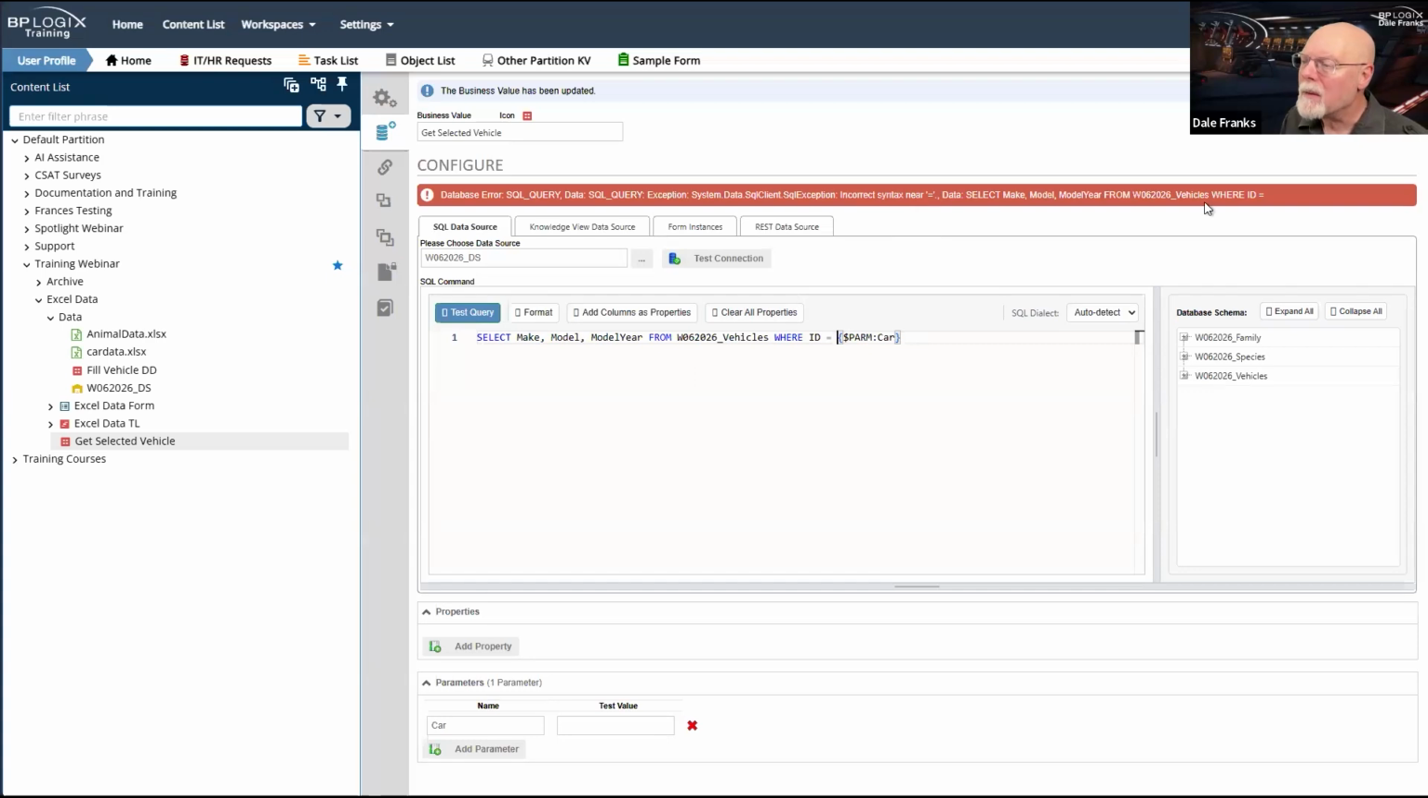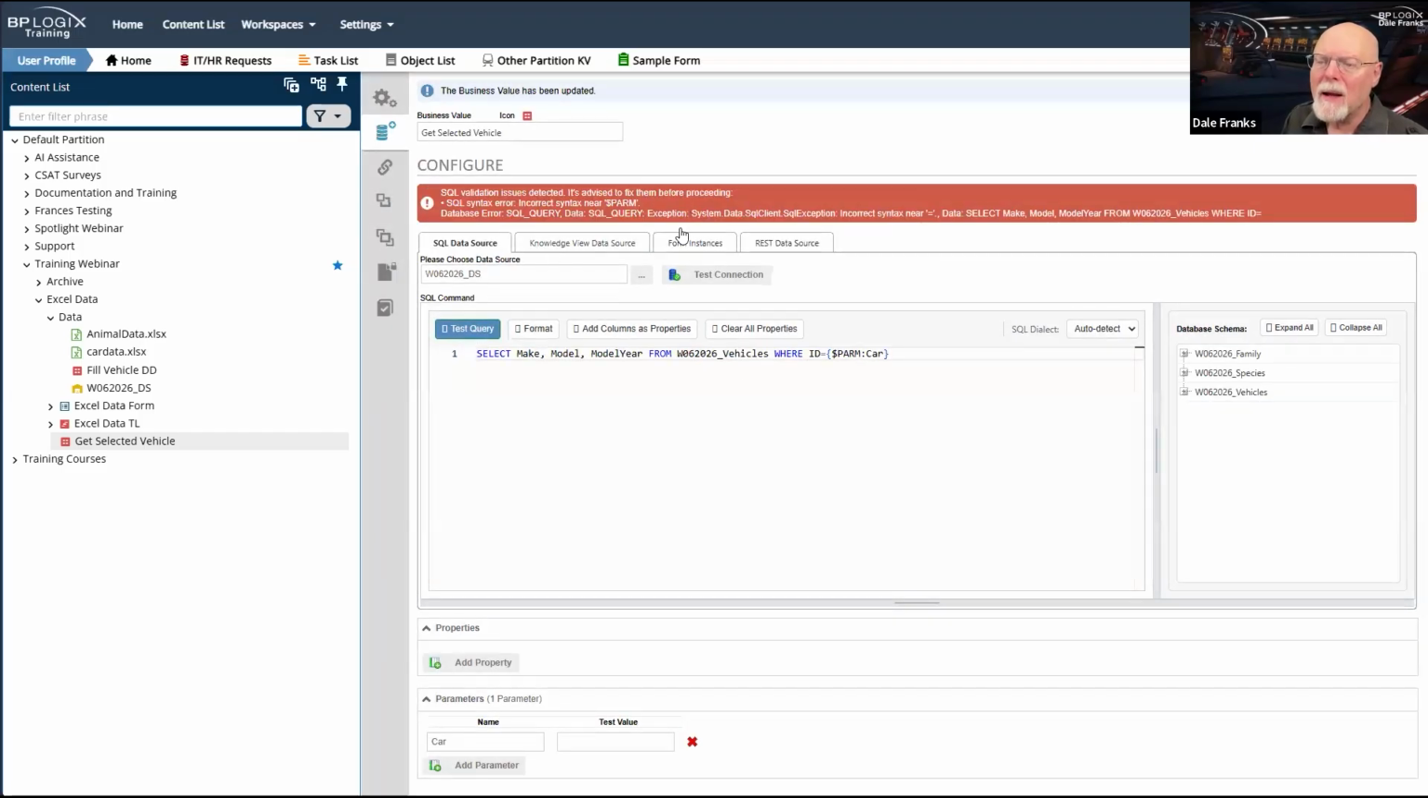From where ID equals, it may be the whole ID field. I probably shouldn't have named this ID. I think that might be a reserved character in SQL. But no, it says it knows that it's an ID. So let me test the query again. Incorrect syntax near parm. Is it param?